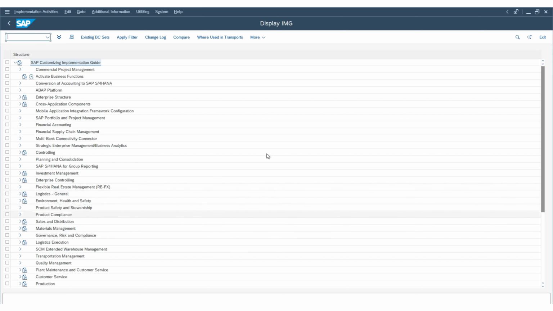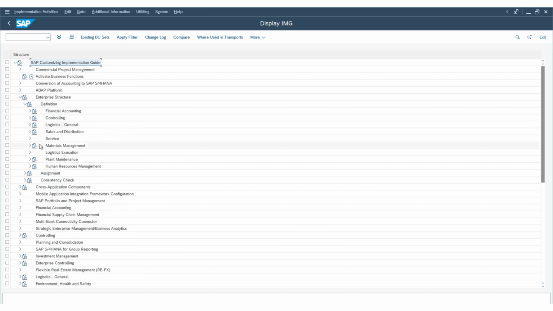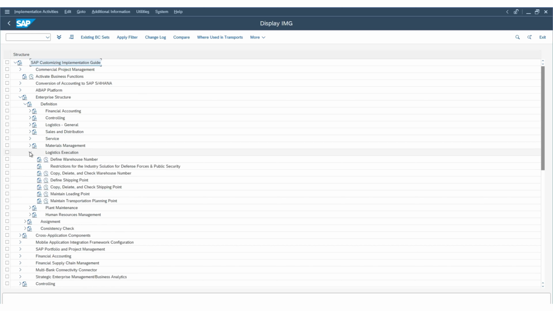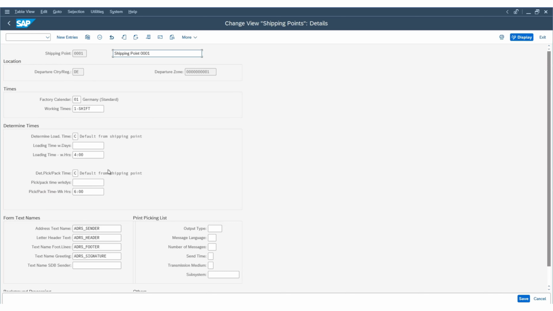I'm on the display IMG screen. Go under the node enterprise structure, definition, logistics execution, and here you see define shipping point. Execute the node. Here SAP has provided a template for the shipping point, such as 0001, which you can copy to create your own. Now let's double click on the shipping point to see the setup information. This includes the times, text names, and other relevant details.